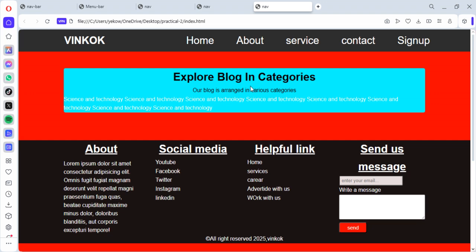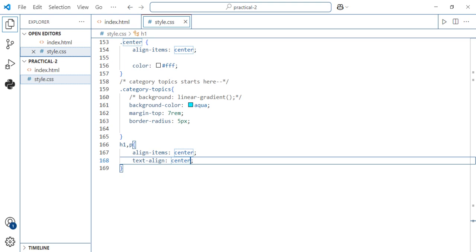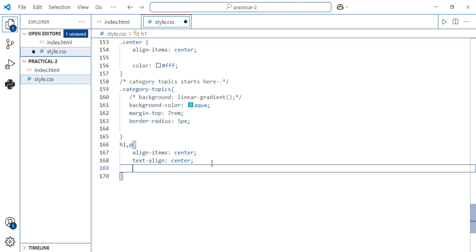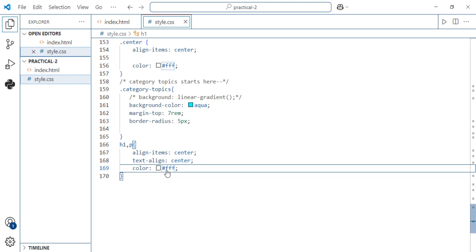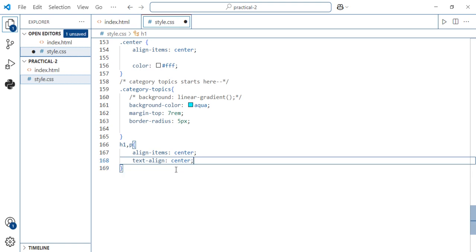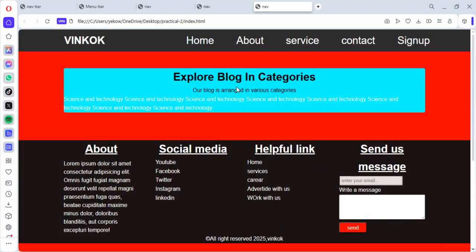So we are going to give them color white. Now you are seeing that I think it is fading. You can press Control Z, and this is what we have. So let's leave it as it is.